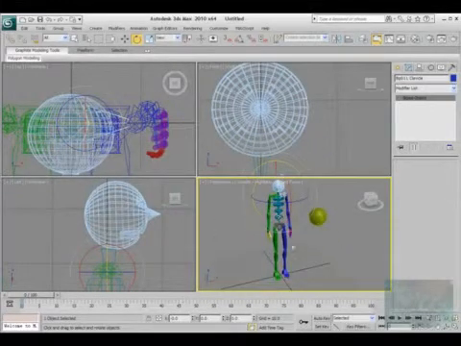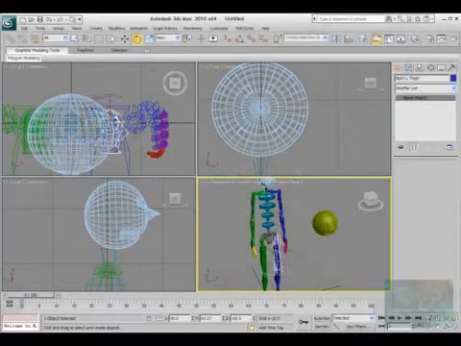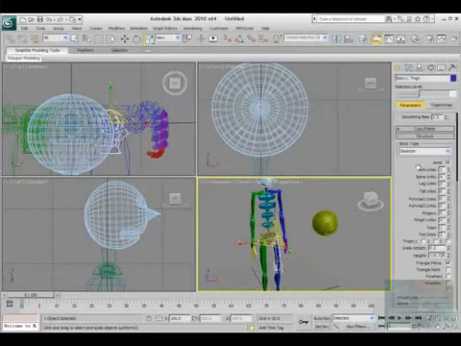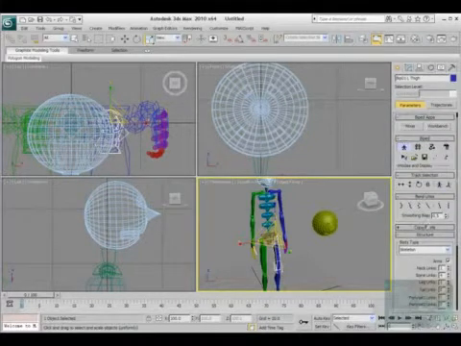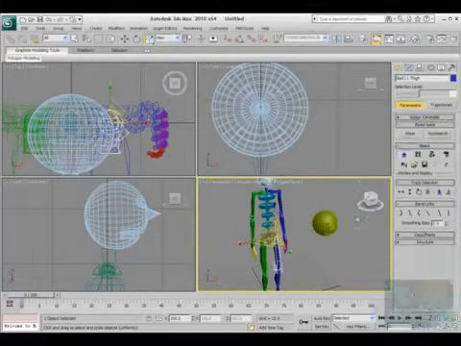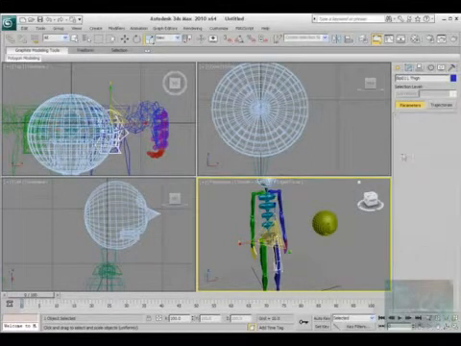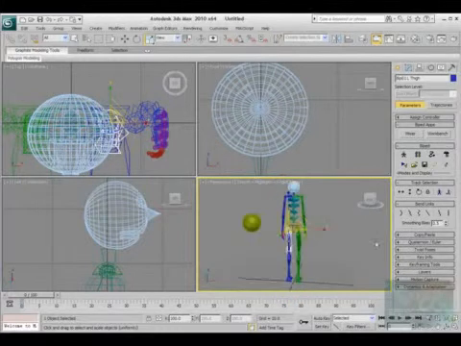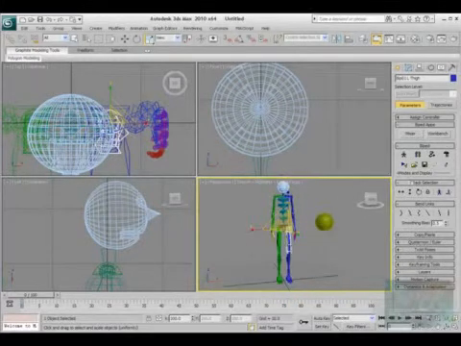I pretty much think that's it for the intro to biped. The biggest thing to remember is going to the biped structure mode. You have to be in this mode to change the structure of the biped. And then once you're happy with the way it's set up, turn it off, because you cannot animate in that mode. You have to be in no mode at all for animation.